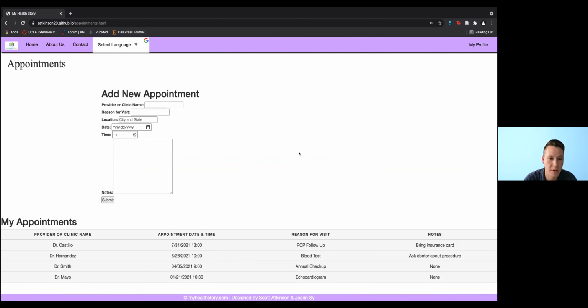So at the top, you can add a new appointment, enter your provider and clinic name, the reason for your visit, location, date, and time, and any notes with the appointment. And one thing from user testing is that a lot of folks enjoy having the toggle for entering the date and time. It's a lot easier for them. And upon submitting your appointment, it will populate down in the bottom table. It's basically like a calendar for all your health appointments, reason for visit, and any notes.